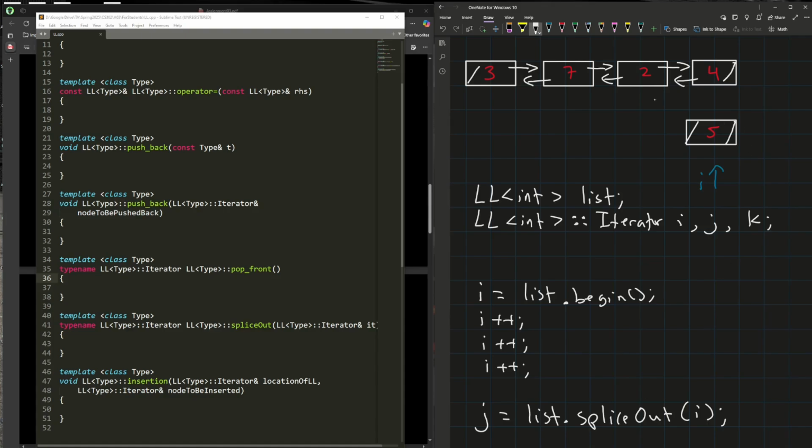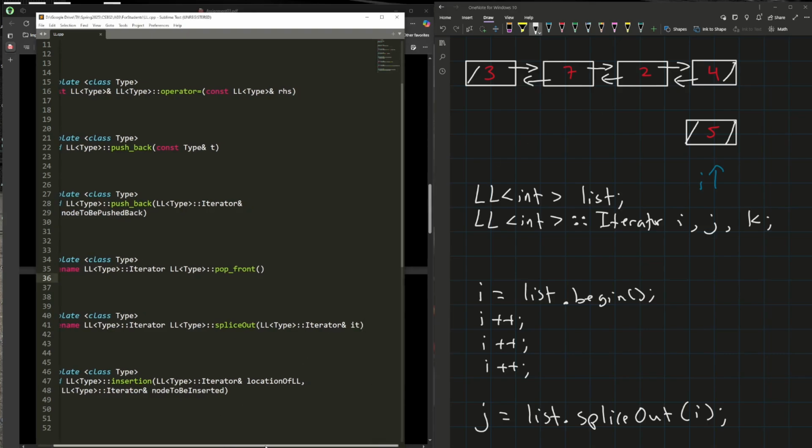So we have a reference parameter for a splice out function, if you see right there. We're actually going to set i to then point to this node, and we're going to return that node in some temporary iterator. So we can create additional iterators in our function splice out. It gets returned, and then essentially j is going to be assigned this, because the splice out function returns that node, which is 5, which we want to splice out, because i originally was pointing to 5.